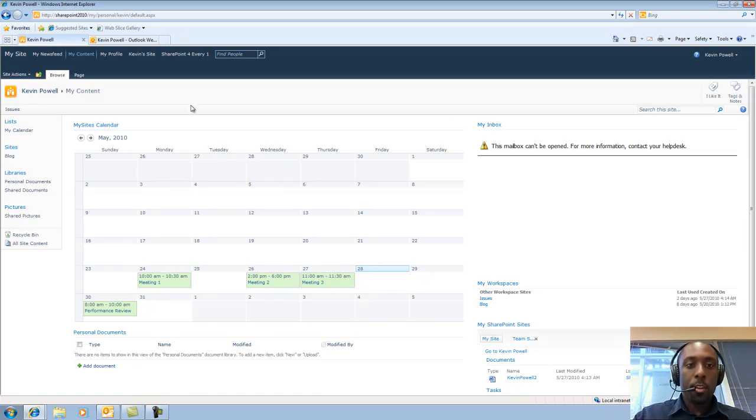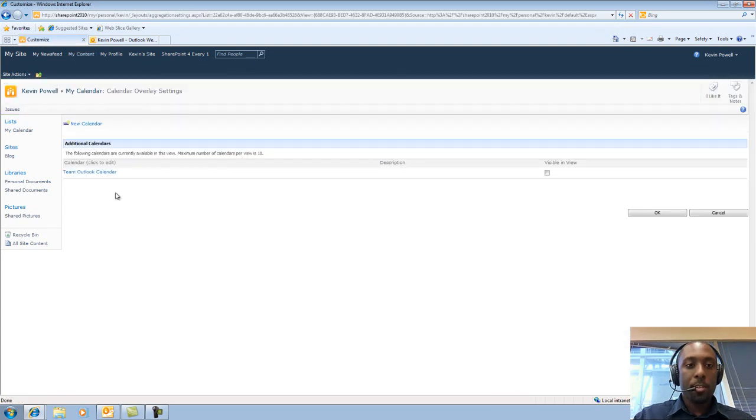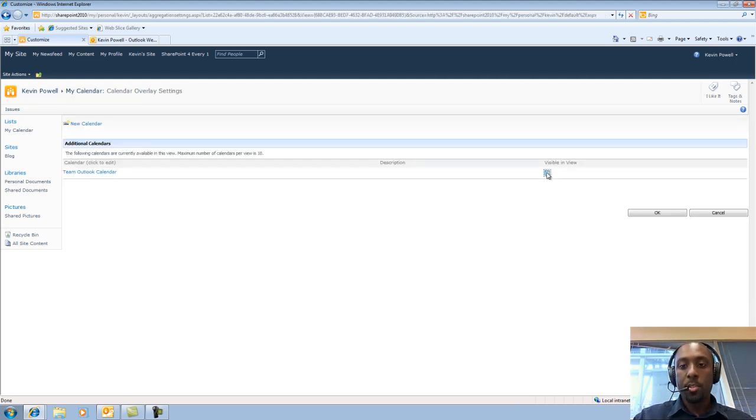So one other thing that we can also do is we can also overlay within SharePoint as well. So if you go to the Tools Calendar, there's an overlay option. And what you do is you have to actually add the calendars that you want to have as available for overlay. So I've already added my Team Outlook calendar, and pretty much all you got to fill out is put in the name, specify it's going to be Exchange calendar or SharePoint calendar, and then you just need to put in the web URL. It'll automatically look for all the calendars within your SharePoint site, and it'll give you a list of all the calendars that you have, and you just pick and choose one. So I'm just going to check this off.